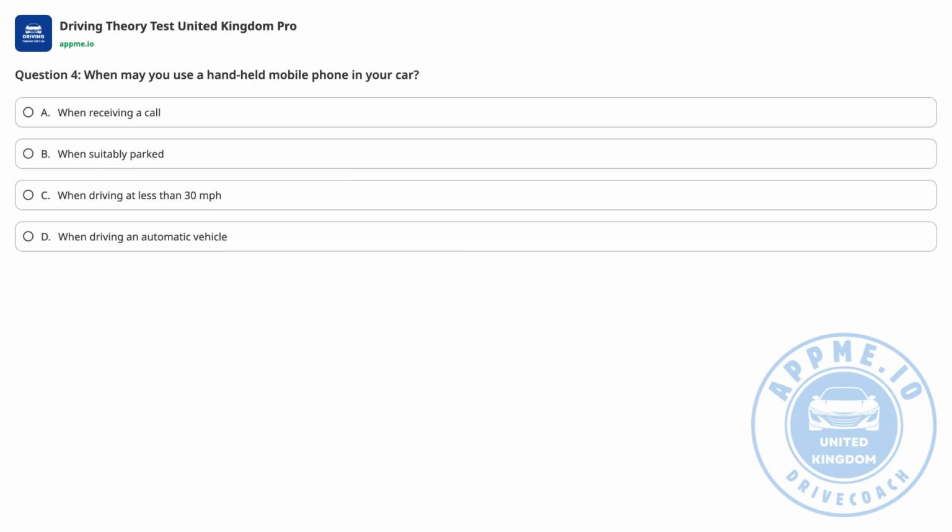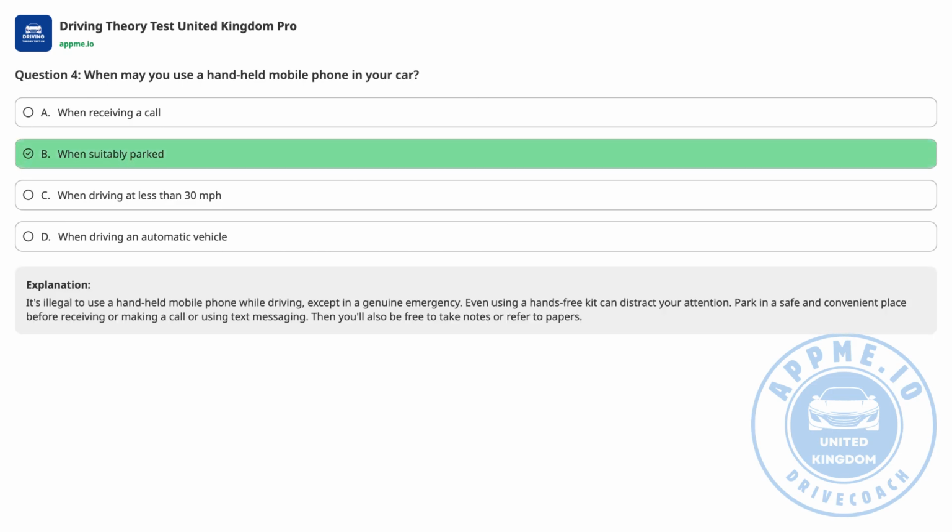Question 4. When may you use a handheld mobile phone in your car? A. When receiving a call. B. When suitably parked. C. When driving at less than 30 miles per hour. D. When driving an automatic vehicle. The correct answer is B.